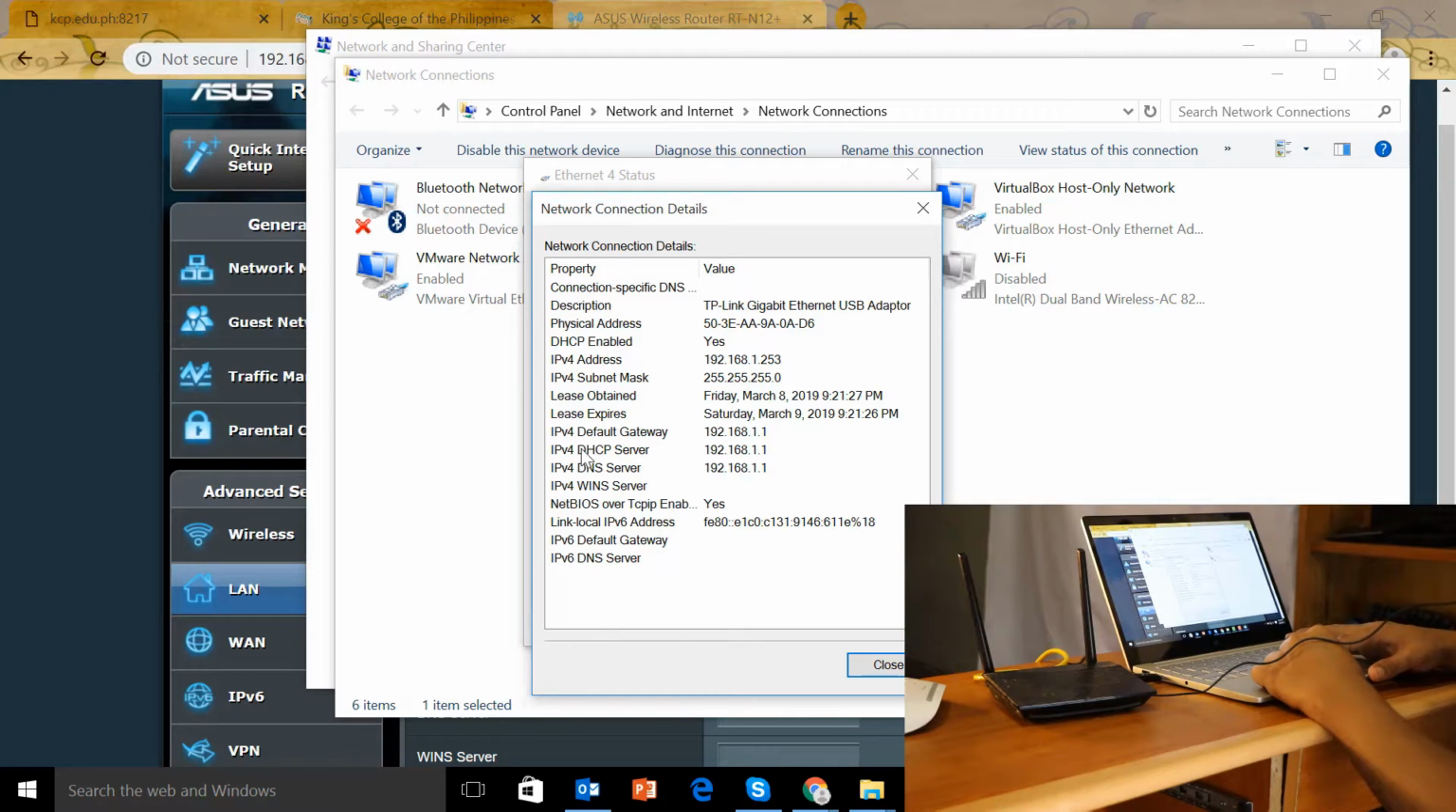Our DHCP server, it means that we are getting the IP address from this guy, the same as our router, and our DNS server is 192.168.1.1. All of these IPs here are coming from our DHCP server.